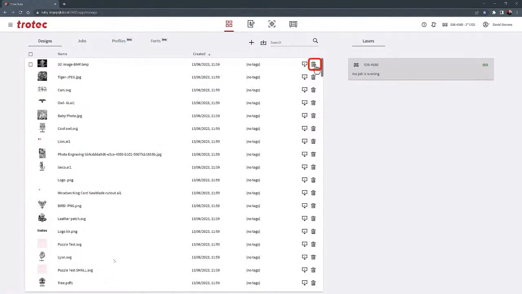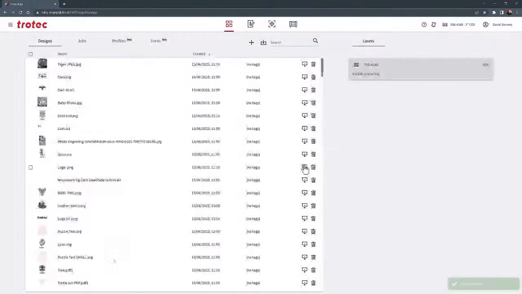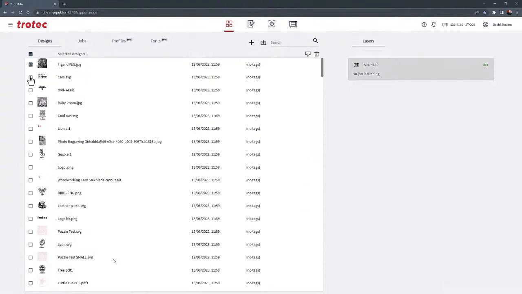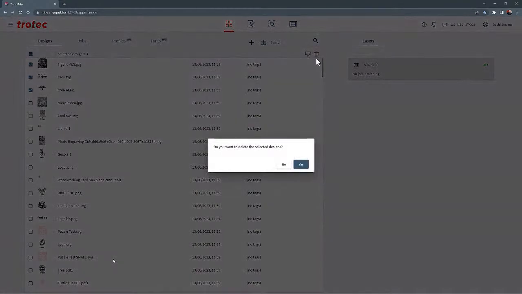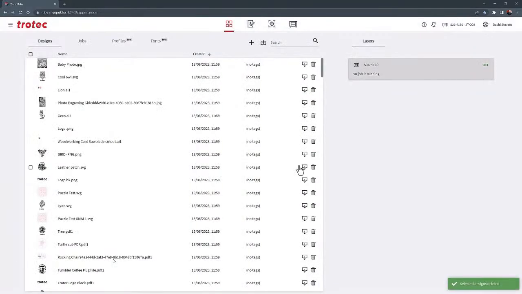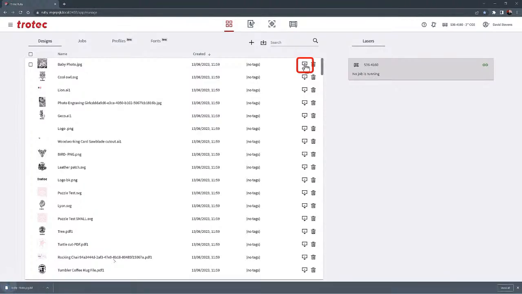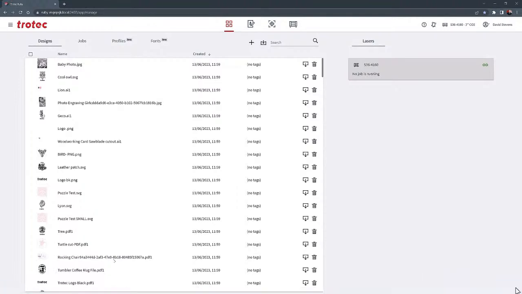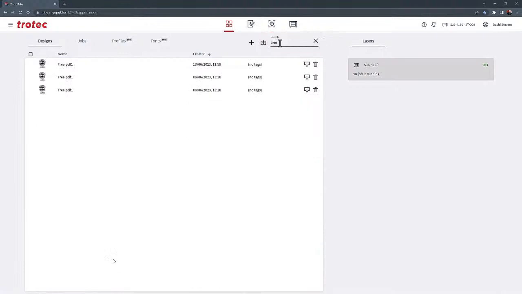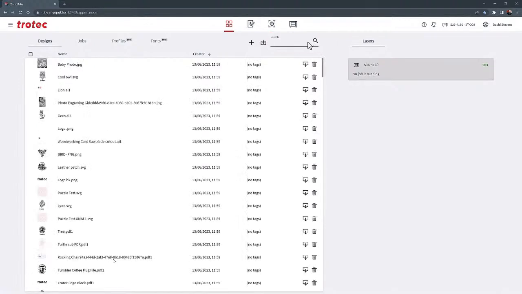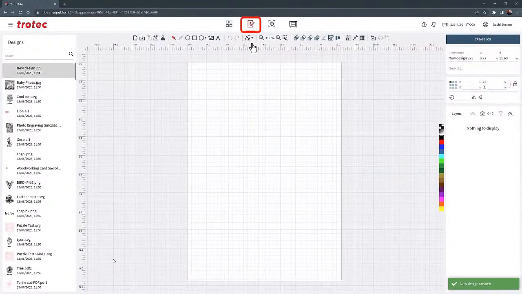Single files can be deleted by selecting the small trash can icon next to the file, or by selecting the checkbox next to multiple files and selecting the small trash can at the top right side of the list. Files can also be exported out of Ruby only to be used on other laser machines running Ruby. The design file list is searchable using the search bar at the top of the page. The plus button will take you to the design screen to create a graphic from scratch.